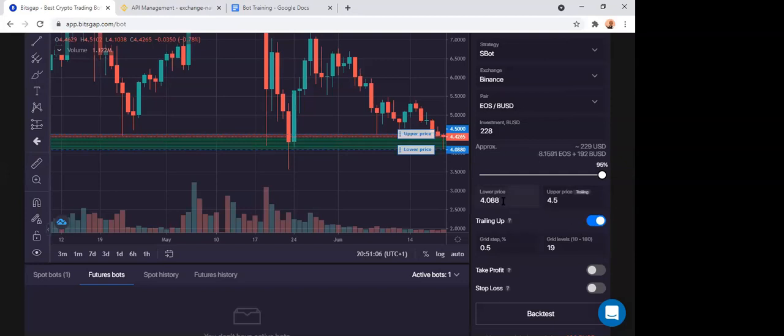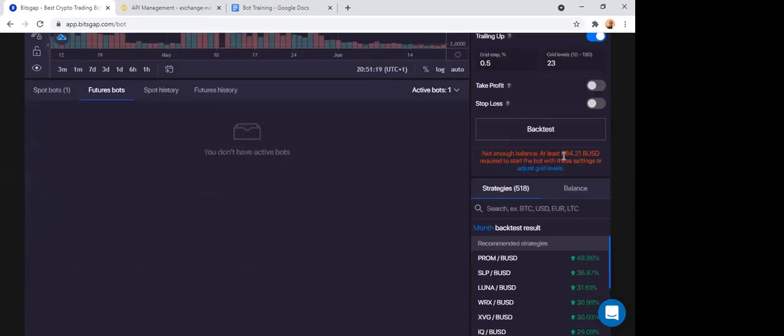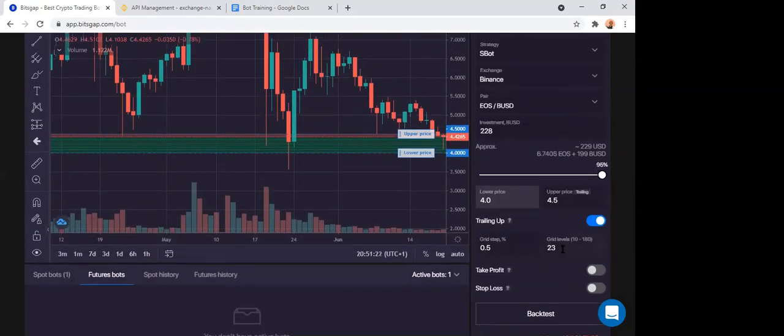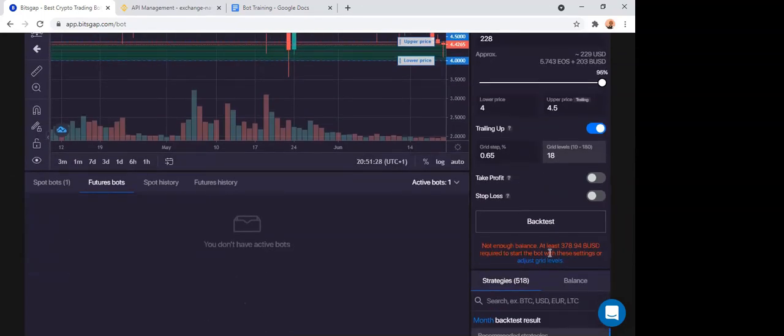you have to make sure that you have a decent lower price, and a decent amount of grid at the lower price point. So I'm going to put this at 4.0. At 4.0, we are still not able to launch the bot because of this configuration. Now, what do I do? I'll come here and reduce my grid to about 18. If I reduce my grid to about 18, what do I see here? It says not enough balance. At least 378.94 BUSD required to start the bot with these settings.